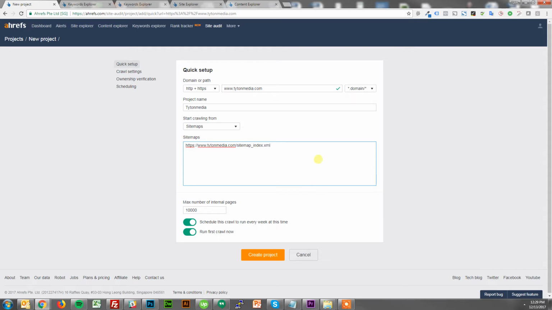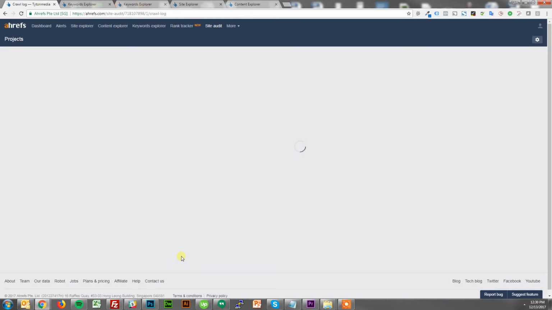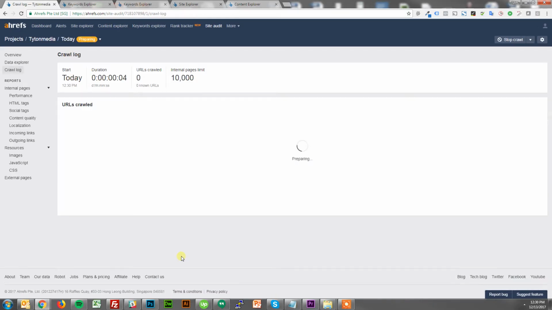And so Ahrefs will crawl all of the pages that it finds on this sitemap, and it will give us an SEO audit of the pages, and it will tell us which pages could use some work and what we would need to do to fix those issues. So let's click Create Project. And I wouldn't worry about the max number of internal pages unless you have a really large site. You may need to change that, but I would say most sites are under about 10,000 pages.